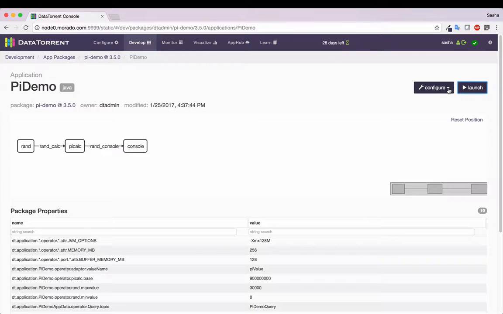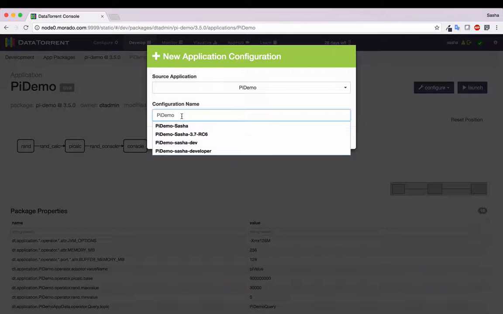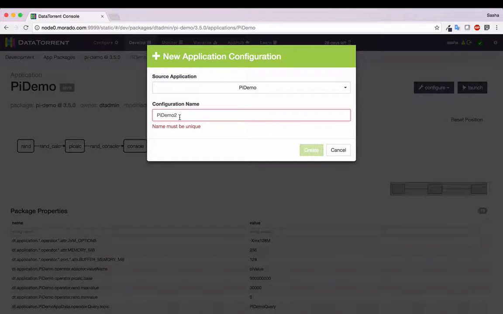To configure an application, simply say configure, create new configuration, and provide a configuration name. If the configuration name already exists, you will be prompted.